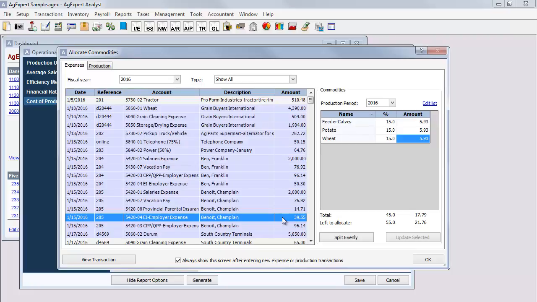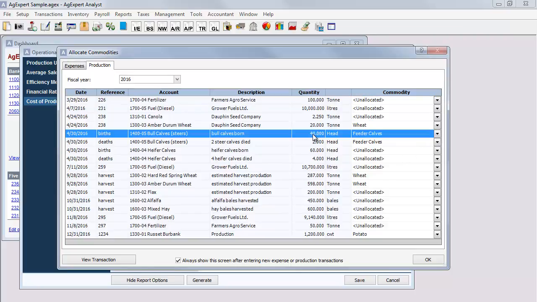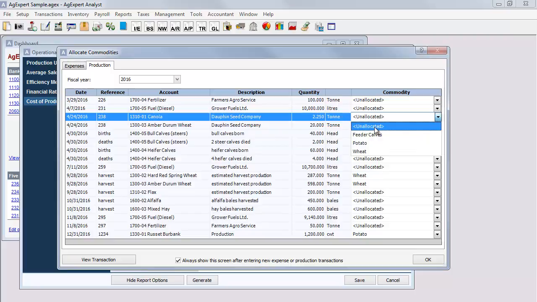The Production tab displays all inventory adjustment production transactions. Allocate each of the transactions to a commodity to determine how much was produced. The sum of the quantity amounts from the allocated transactions will transfer to the quantity field in the cost of production report. To allocate a production transaction to a commodity, select Transaction. Select a commodity from the drop-down list. If you don't want to allocate a transaction to a commodity, leave it as unallocated. Click OK when you are finished.